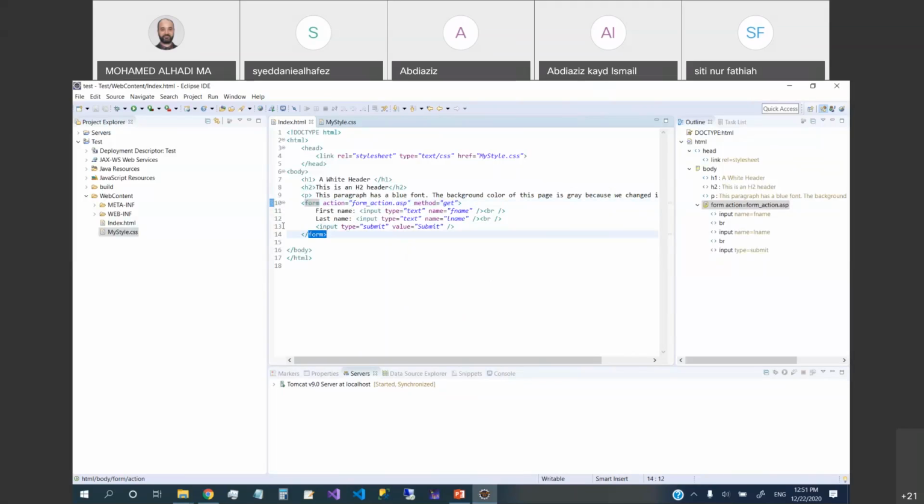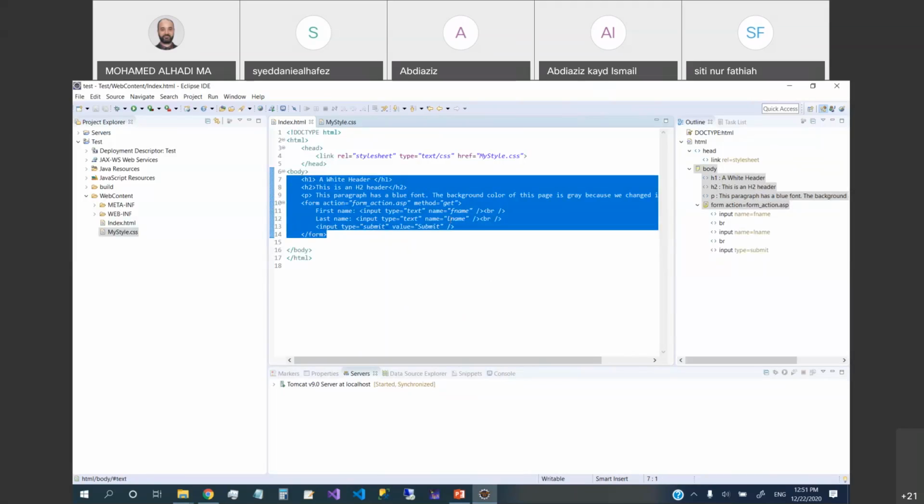So here we have an HTML page. That HTML receives data entry from the user. Then after that, it should be passed to the form_action.jsp or .asp on the server.